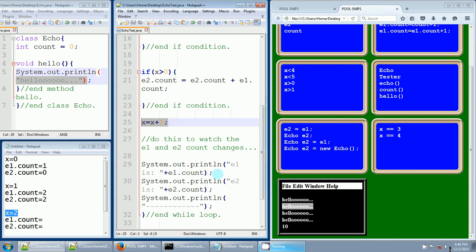And again, the output when I run this in the command prompt is going to say "E1 is" plus the value and "E2 is" plus the value. So basically what I'm putting here as we go along in the notepad should show up in my command prompt window.